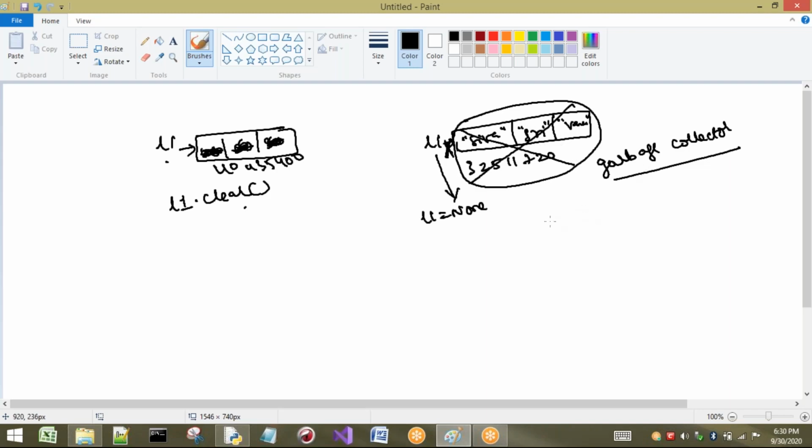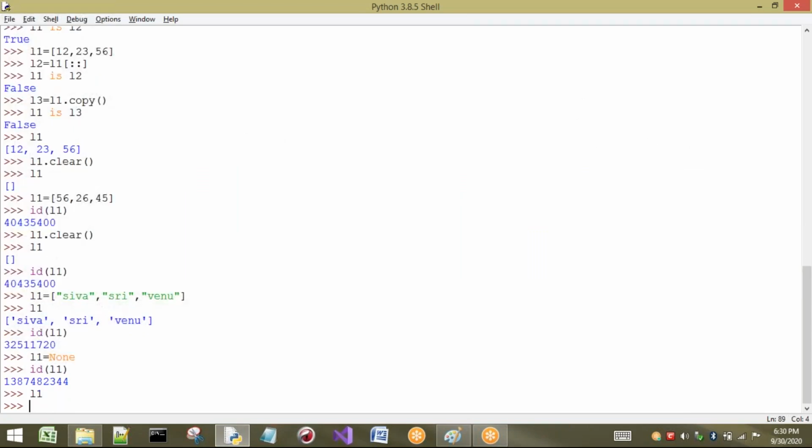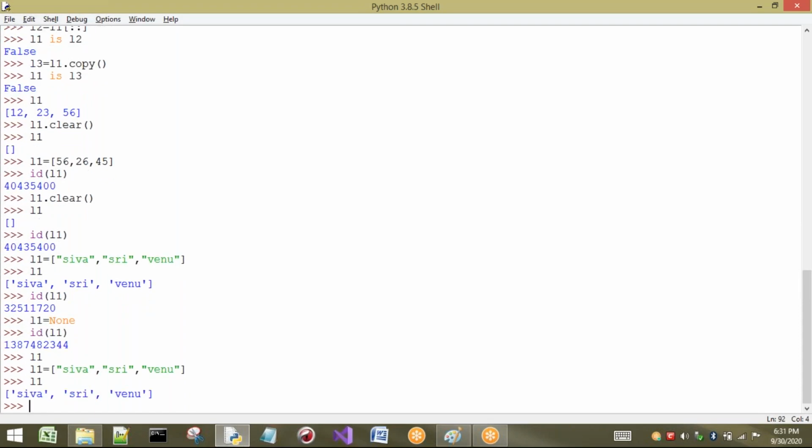Okay. Let us see one more example so that you will get clarity on this one. So I will print L1. We are not having anything, so it is not going to print anything. So I will take L1 same like this once again. L1 is created. In L1, we have three string objects. Now I am making L2 equal to L1.